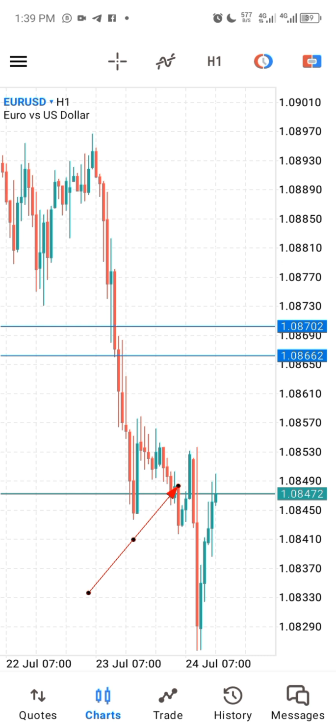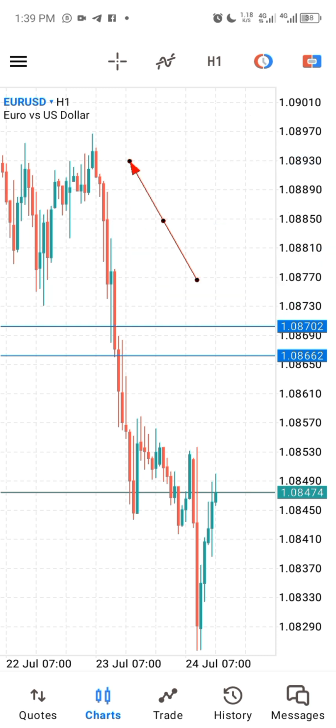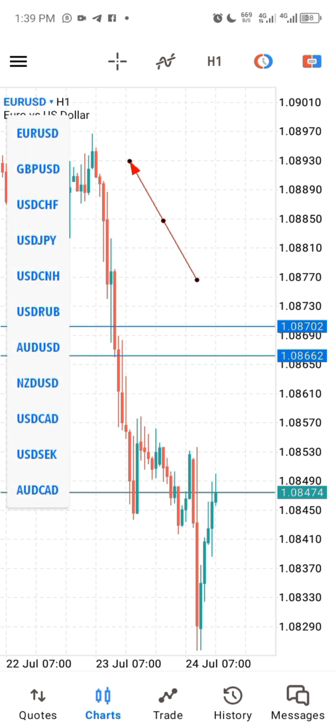Okay, so this chart is a chart of Euro USD. As you can see right here, this is Euro USD. So if you want to look at the chart of maybe another currency pair like GBP USD, all you have to do is to tap on this Euro USD right here at the top left hand side of the screen. You just have to tap it, and when you tap it, the list of your currency pairs that you currently have will pop up.